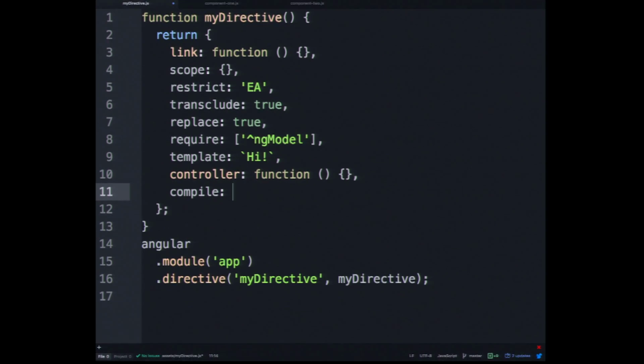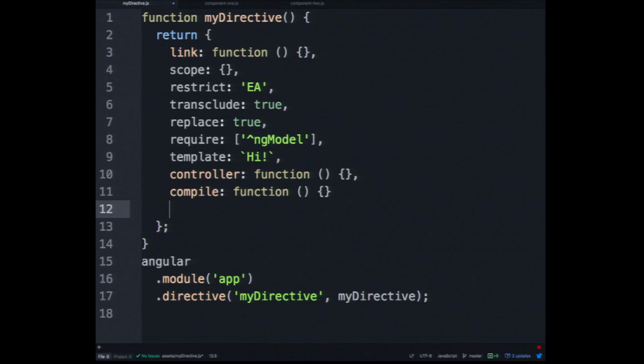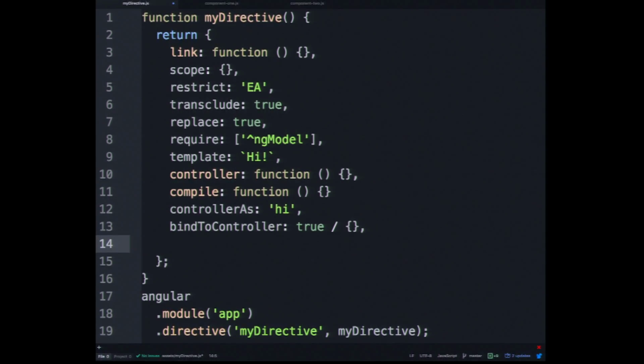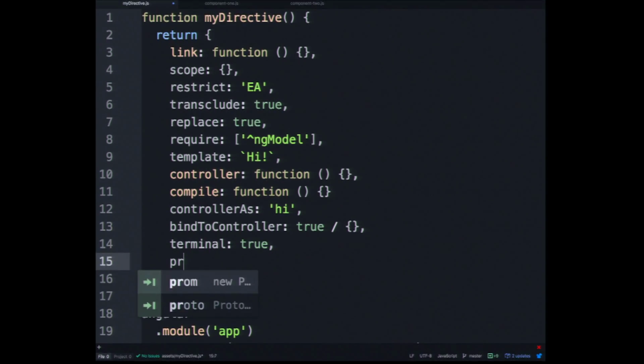Yeah, we got compile, which can return a link function or a pre-link or a post-link, so that's even more confusing. There's also controller as, bind to controller, true, or you can use the object form. There's also some of the other ones, like terminal, true, priority. So you end up with this huge list of things, and at the end, you think, what have we done? The good news is that we have this new component method in Angular, which makes the design of our apps a lot better.